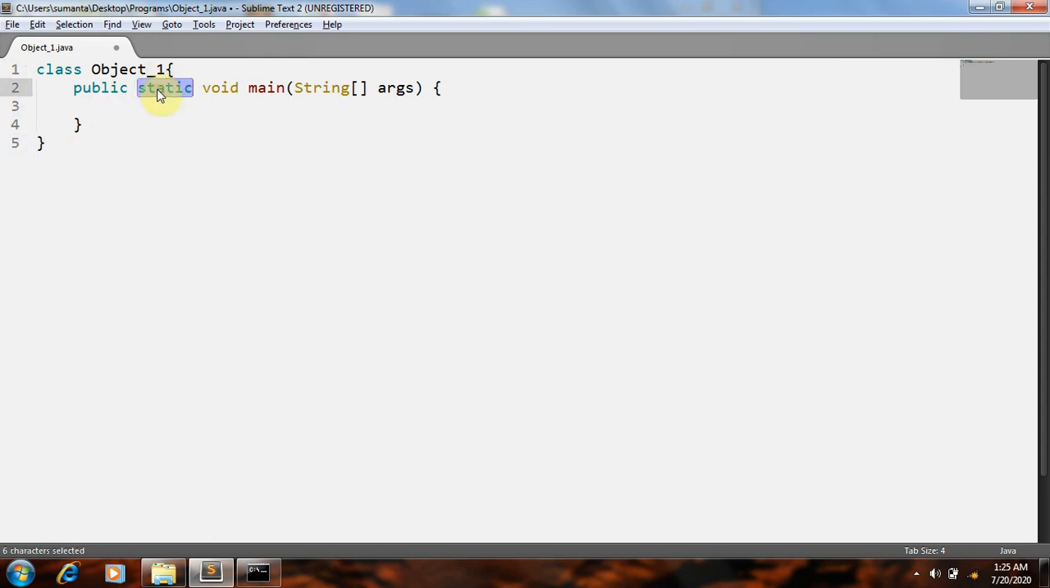In the case of hello world, we did not have to create an object because main is static. So if we just write a simple print statement, we can execute it directly because main is static. Static means without creating any object we can use that data or that method.